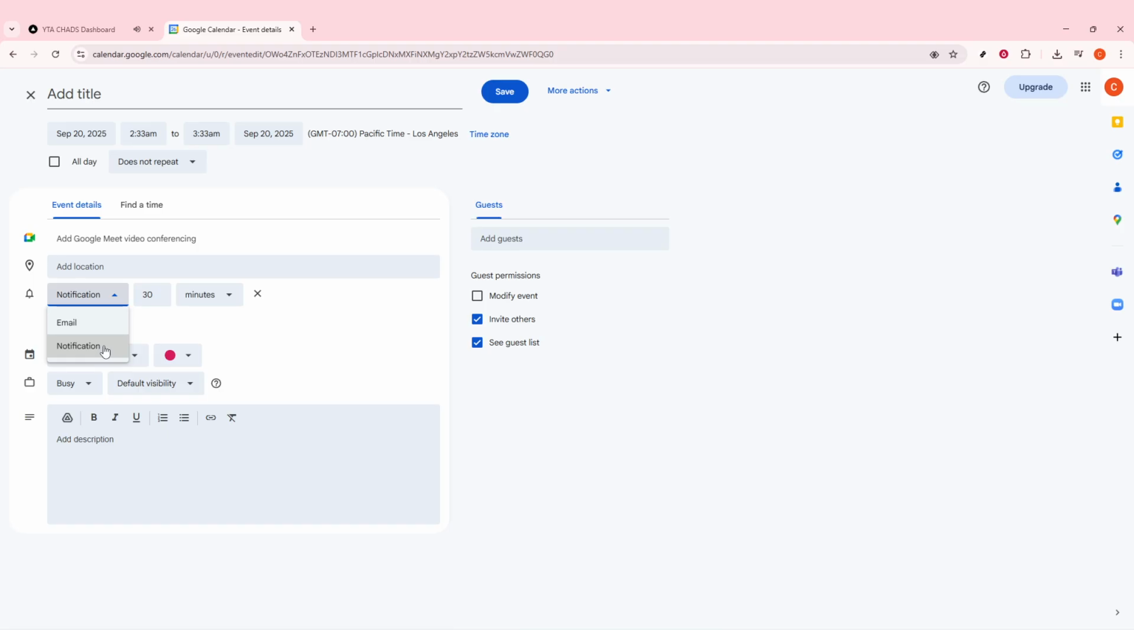By default, Google Calendar often sets a reminder for 10 minutes before the event, but that might not suit everyone's needs. So here's where you can customize how you'd like to be reminded. Google Calendar gives you a couple of options for alert types. You can choose a notification, which will show a pop-up right on your computer screen. This is particularly useful if you're someone who spends a lot of time in front of the computer.